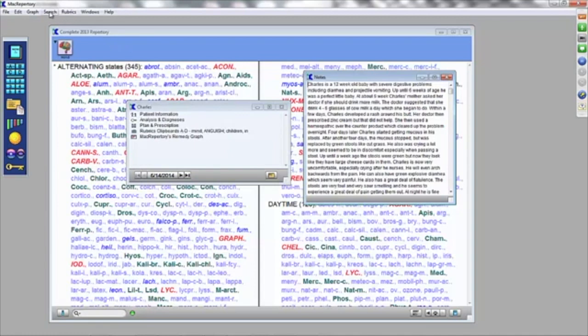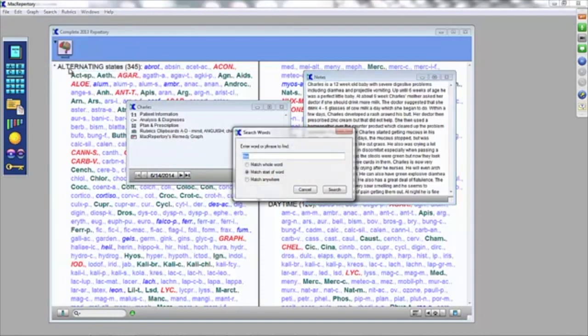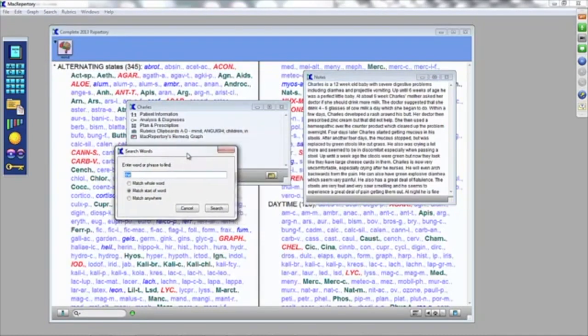I'd go over to the search pull-down menu, click on it, go down to the item called Find Words, left click on it, and now I would type in the word that I would like to search for. So I'm going to type in the word stool because this was a child who had a lot of issues with their stools. And maybe I want to read a little bit. I forgot exactly what I said, and I want to specifically reference the information about the stools. So I'm going to type in S-T-O-O-L.